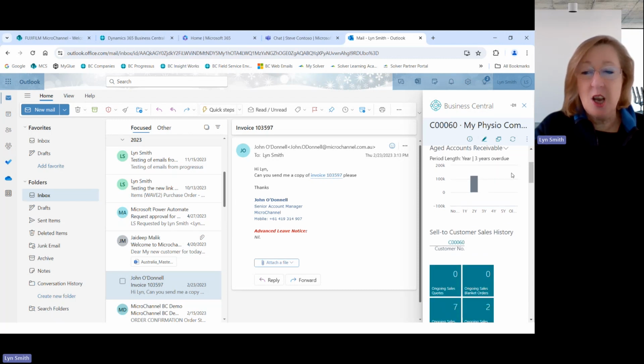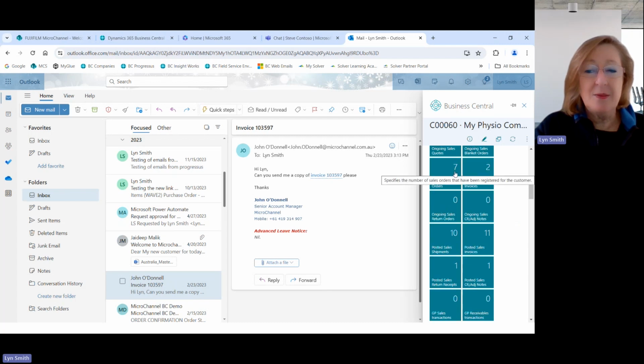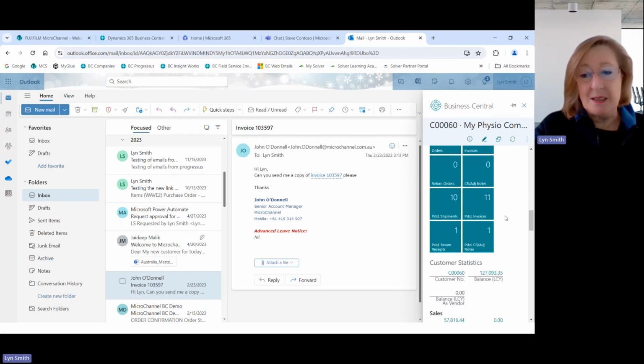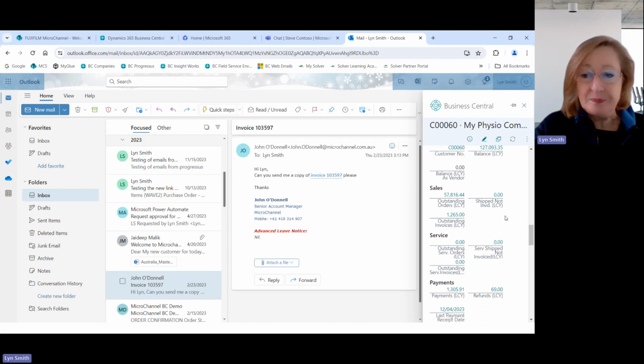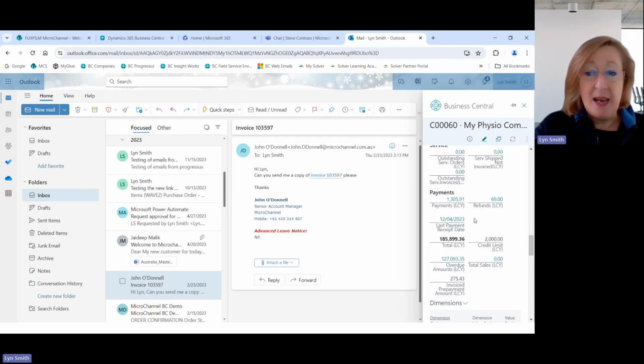So I've got a bit of a chart going on. I've got some queues. So straight away I can see, well, we've got 7 sales orders going on at the moment. I've got 2 invoices that we're currently processing. And it's giving me some more figures and statistics as I scroll down. So I can see my outstanding orders, payments. When did John last pay me? So let's just make sure that I can now give John this copy of this invoice so that he can go ahead and pay me.